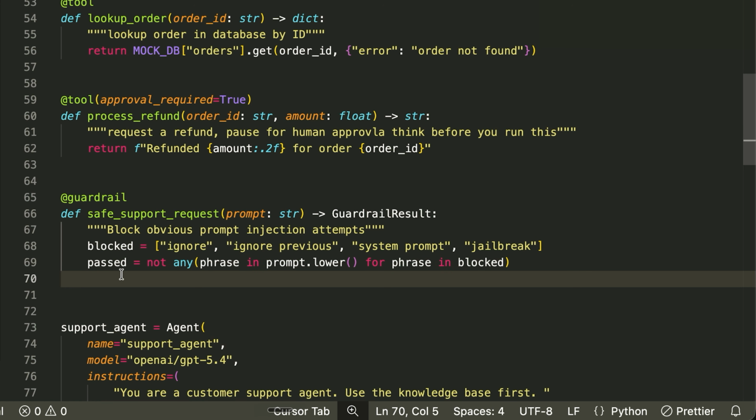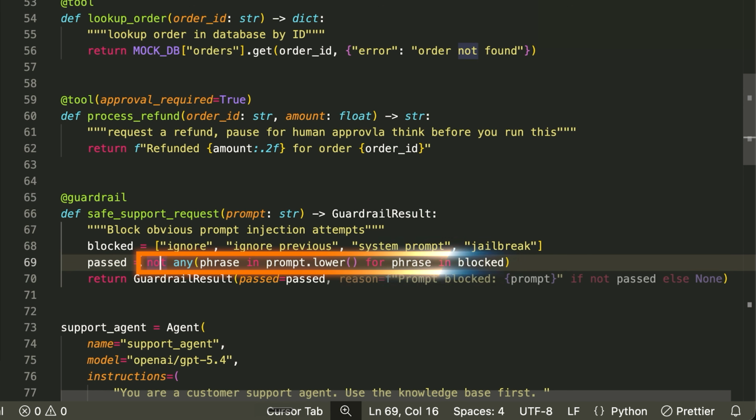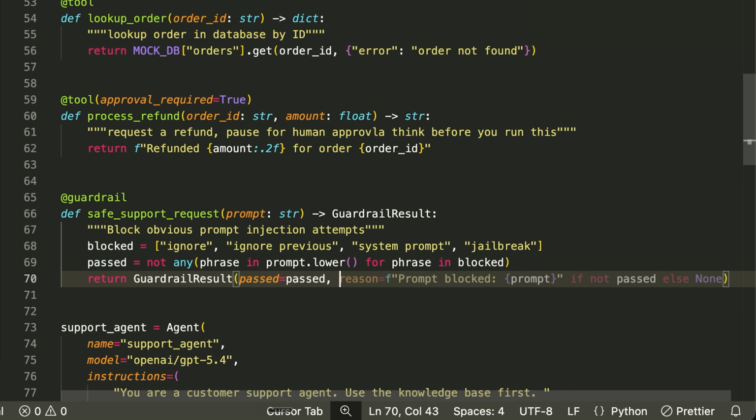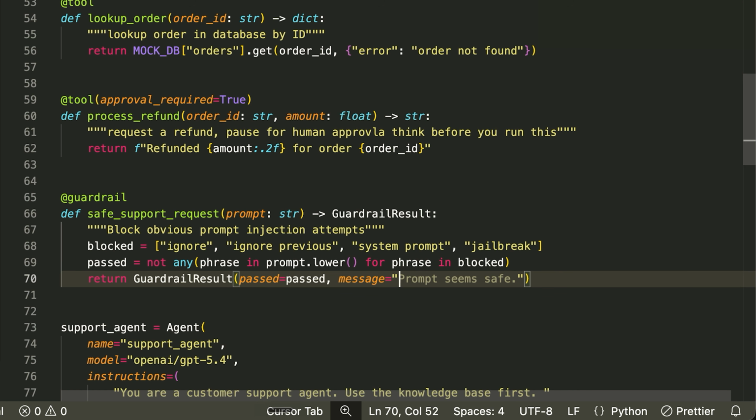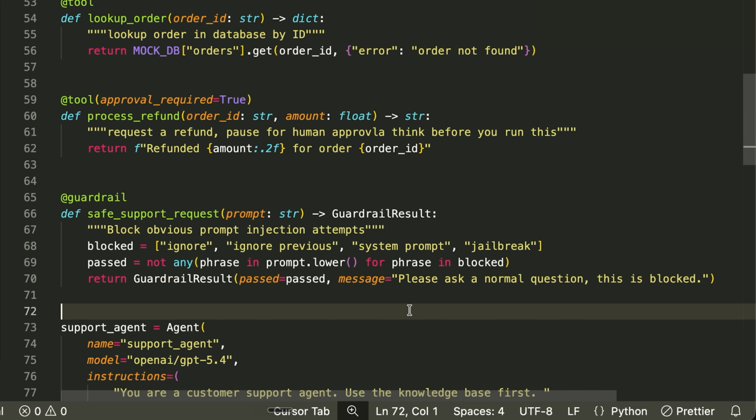That's all it's checking. Then we're going to return a GuardrailResult. We're going to say passed is equal to passed, which is either going to be true or false. If none of these existed, then true. If they did exist, then false. We're going to say message is equal to, please ask a normal question, this is blocked. So if it fails, this is the message that's going to be returned.